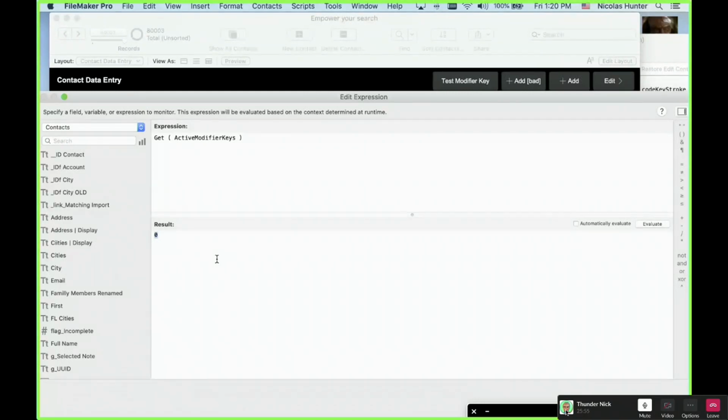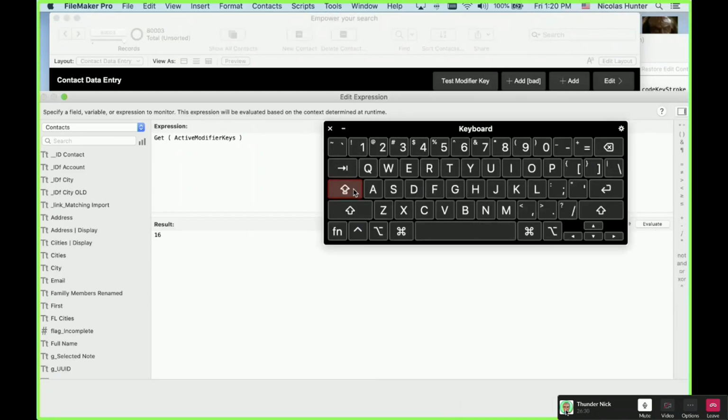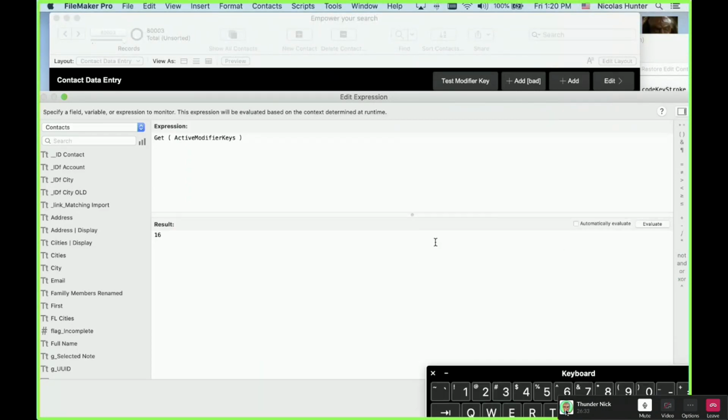If I strike shift and evaluate this function, I get 1. Now I'm striking control, 4. Now alt, 8. Now command, 16. Now there's a catch here. If you have caps lock held, FileMaker will evaluate that key as well. That's the number 2, so 2 is caps lock.